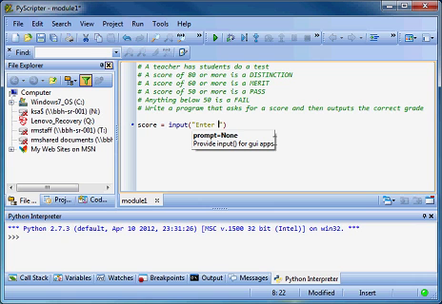And then we can simply ask them to enter a score. Now remember, we need to use input. There was another function that did something similar called raw input. But in Python we use raw input for getting in text values, and we use input for getting in numbers. And score is a number, so we've got to use input.